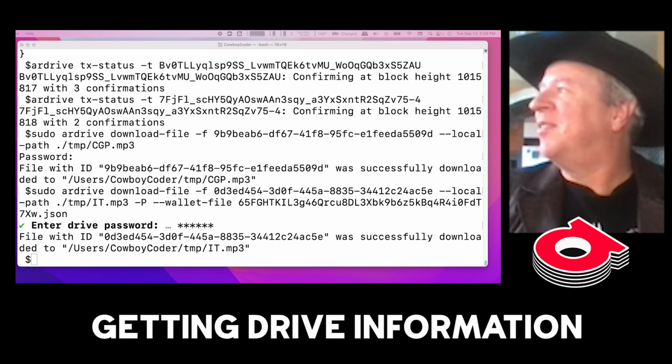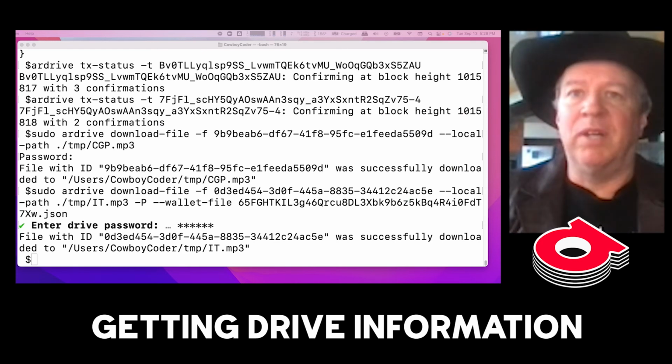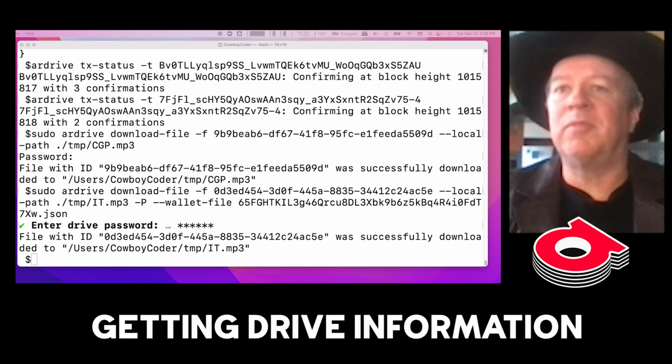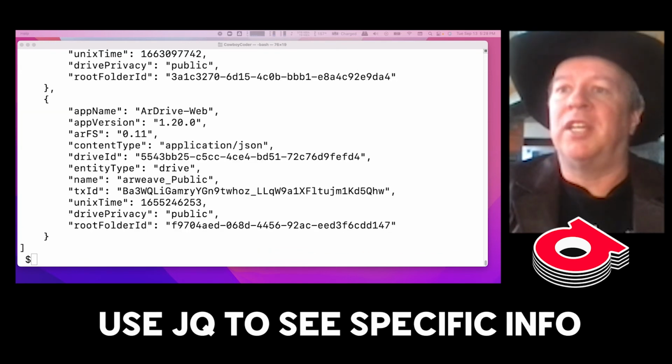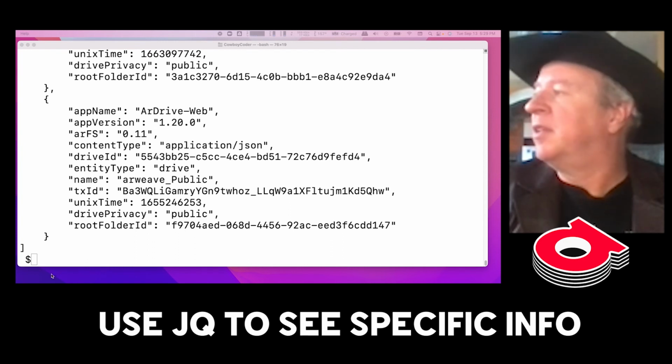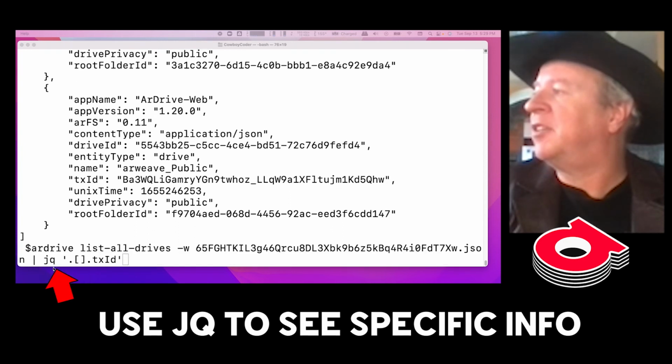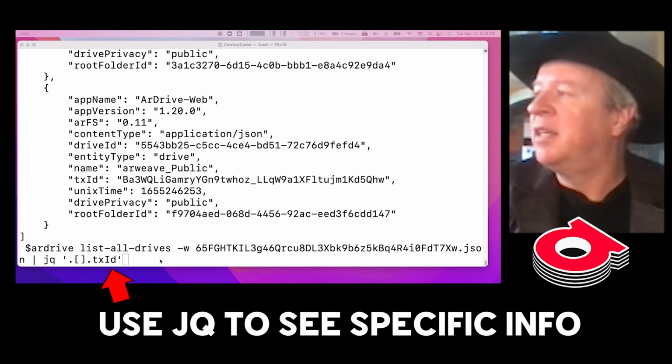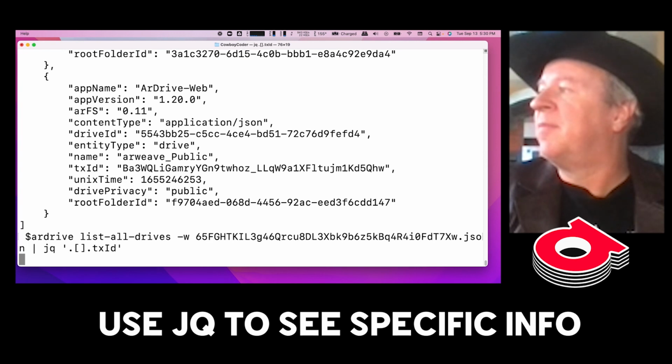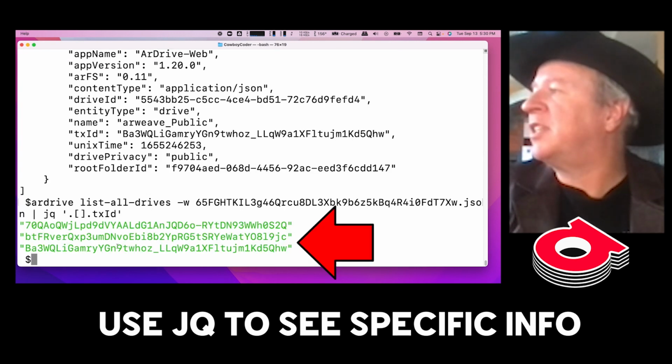Okay. So now the last thing we want to do is check out ArDrive and get some drive information off of there. You can use jq to actually see specific information that you'd like to see. And basically you just pipe it through the command and tell it what specific items you wish to pull out of here. For demonstration purposes, we're just going to get the transaction ID. And once we click on that, we'll see all the transaction IDs for all 3 of those drives that exist for this particular wallet.